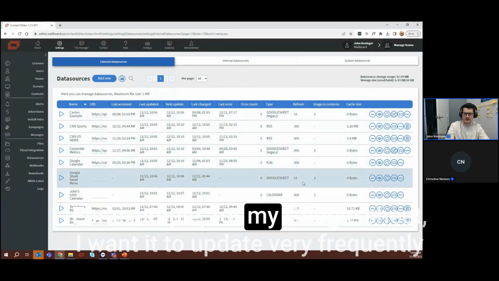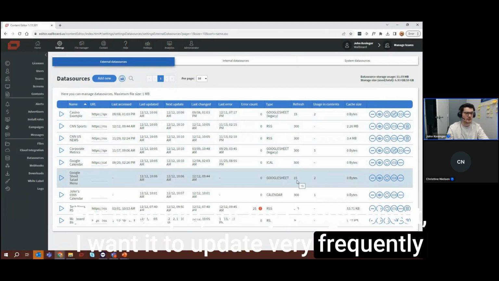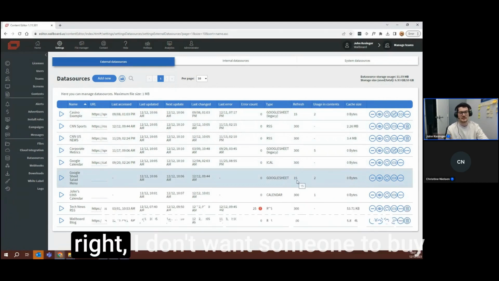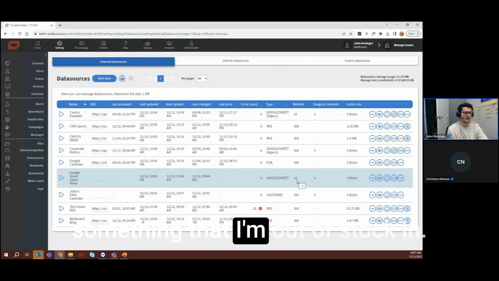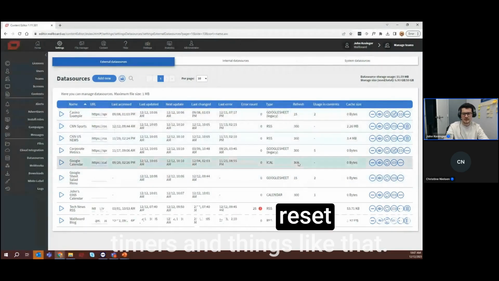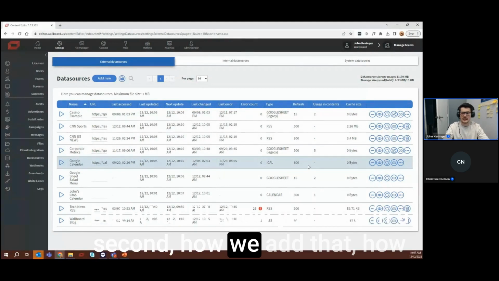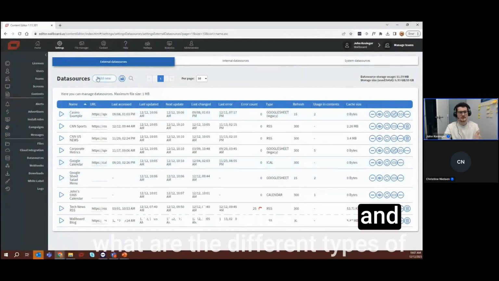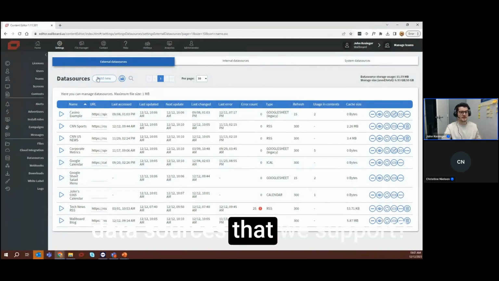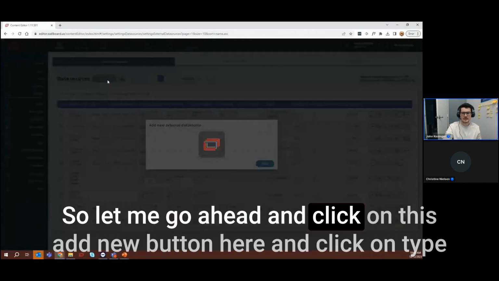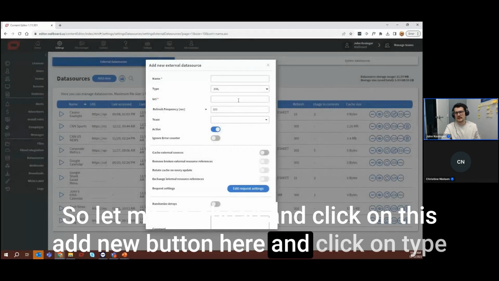For example, for my Google Sheet, I want it to update very frequently, because if quantity changes, I don't want someone to buy something that I'm out of stock in. We can adjust the refresh timers and things like that, but I'll show you in a second how we add that. So how do we add a data source and what are the different types of data sources that we support? Let me go ahead and click on this Add New button here and click on Type.